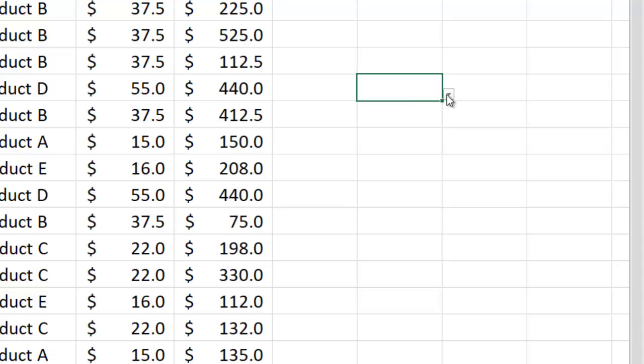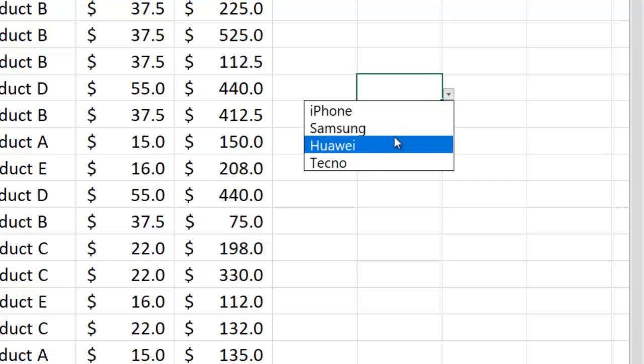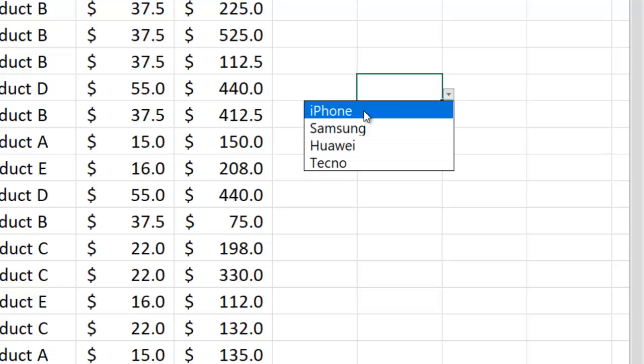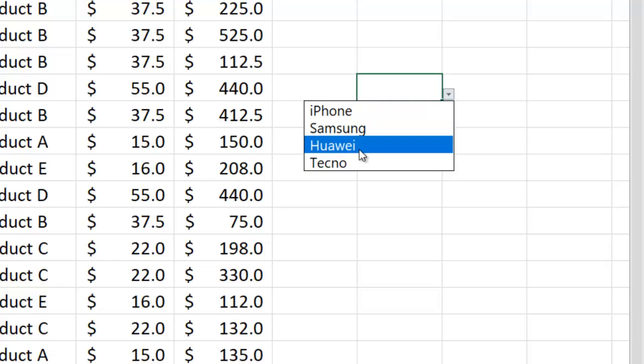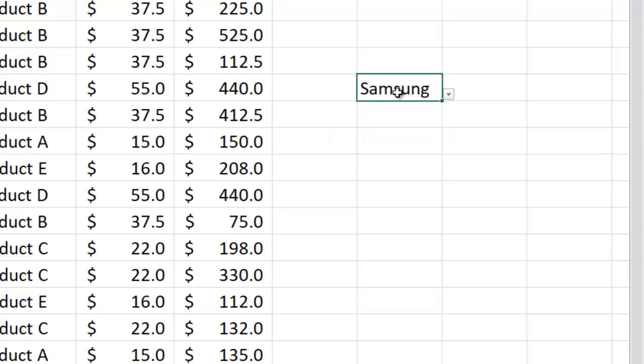If you click on it, it will give you the list of all the possible values in this particular cell. Now if I click on Samsung, it automatically appears. I can also type it in if I want. So let's say I want iPhone.